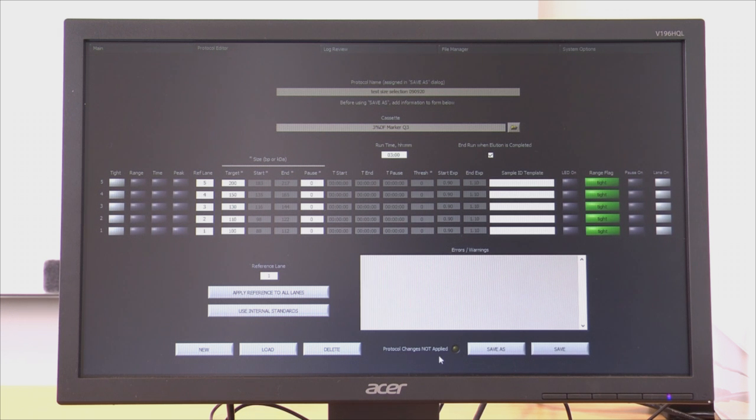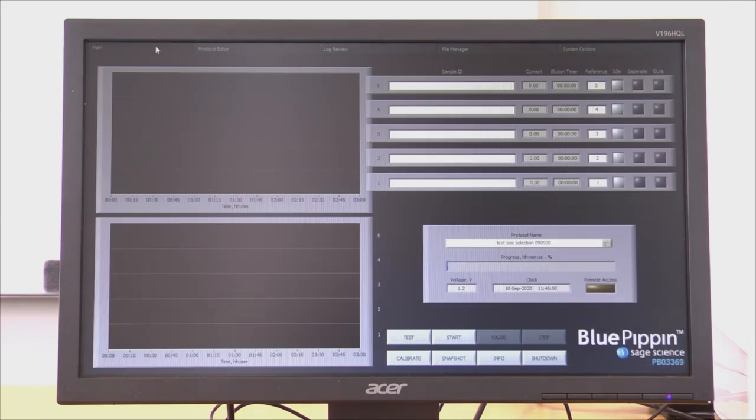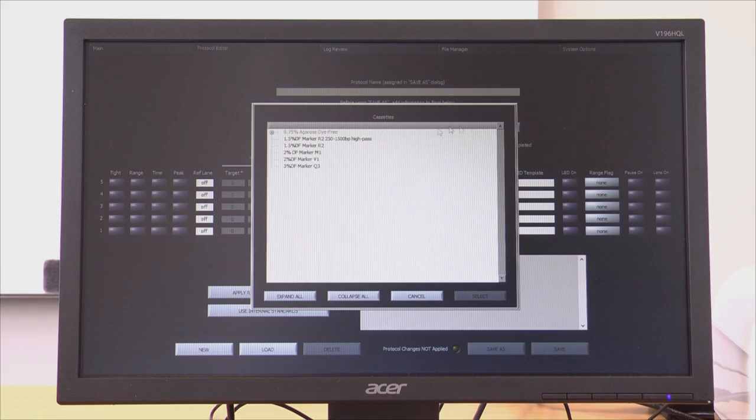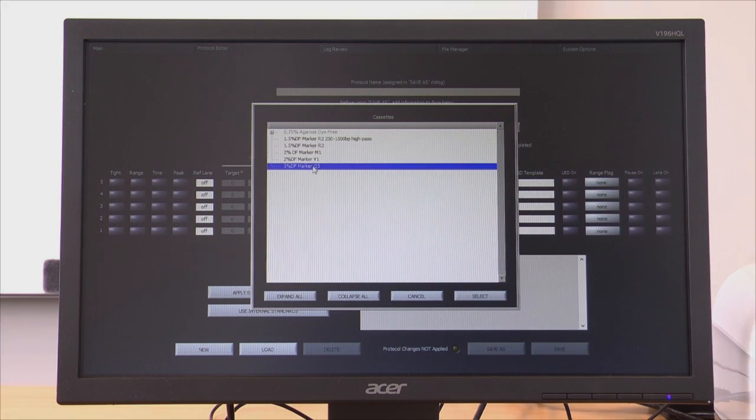To program a new size selection protocol, first press the New button to clear the existing fields. There is a cassette field. Click the cassette folder icon next to the field, and cassette definitions will appear in a drop-down menu. Select the correct cassette definition.